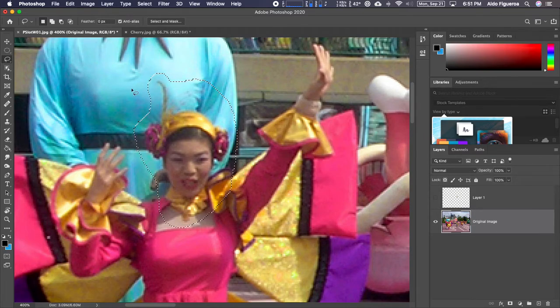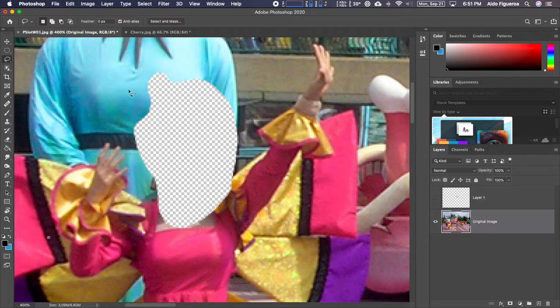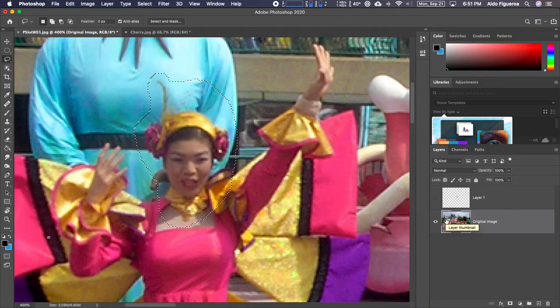If I was to go back and tell it Edit, Cut, notice that we now see this little pixel grid that tells us that these are transparent pixels, and we can now see through it. I don't necessarily want to do this at this time because I don't want to cut my original image. I might want to make a copy. But we're going to continue to go over how to make selections using our different selection tools.